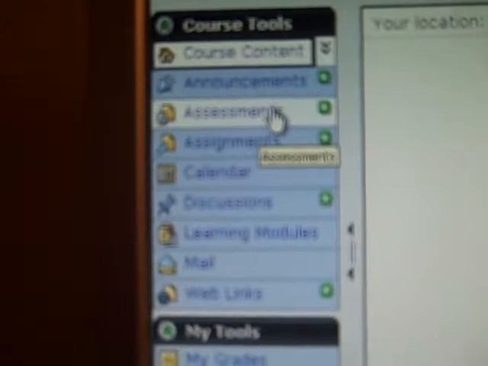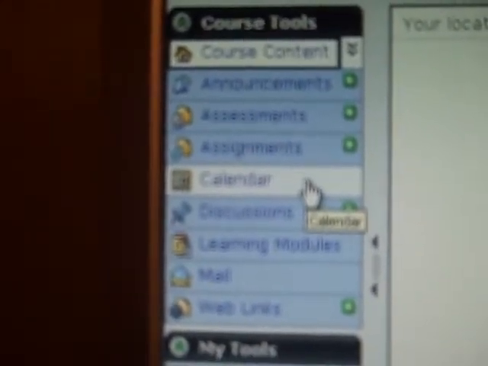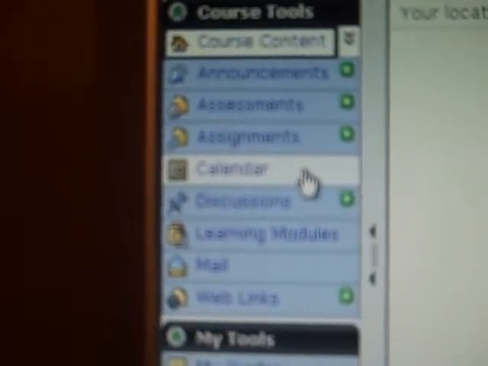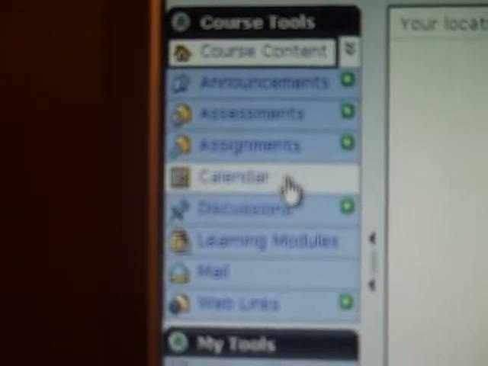Another thing to look at here is assessments. Here you can find all of the course quizzes. And then assignments, this is where you're going to be submitting your assignments when you're completed with them. You can also look at the calendar, looking at all of the due dates, just getting an idea of when things are occurring. I have everything posted on the calendar.